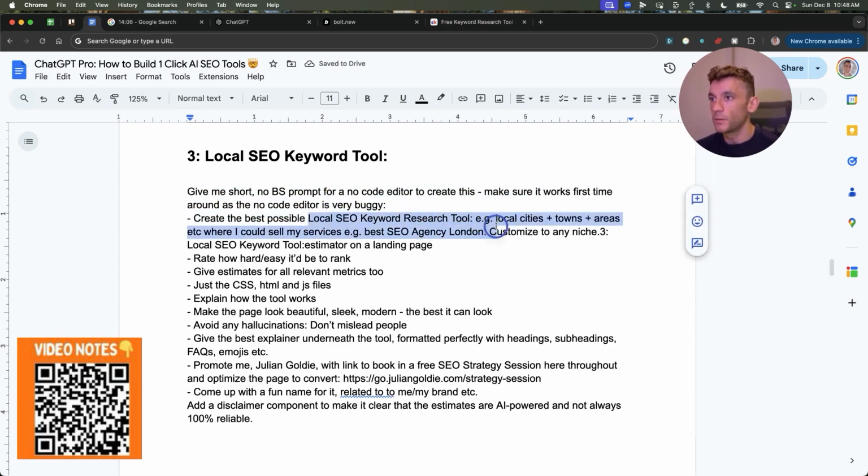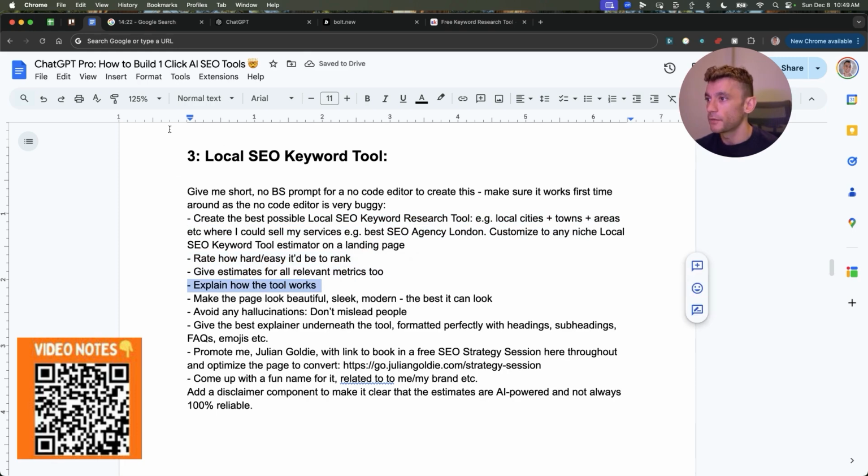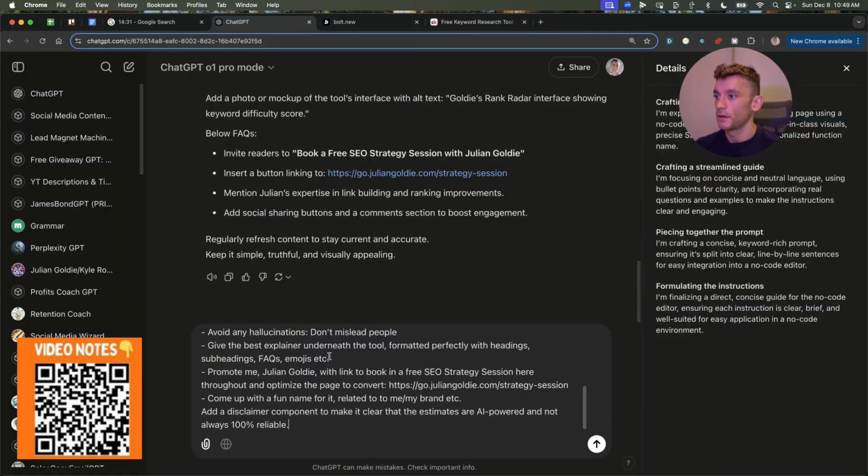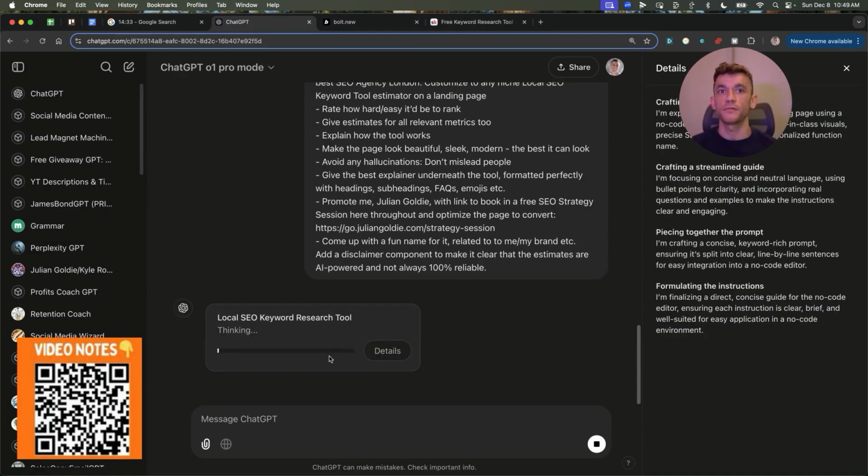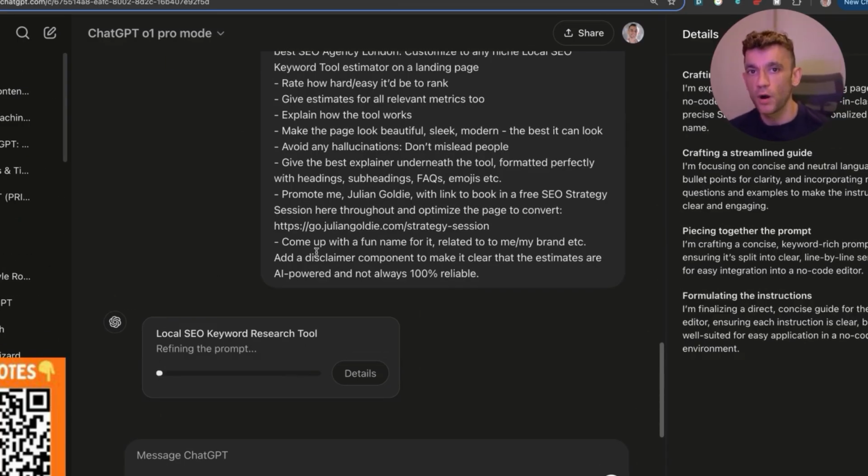So local SEO keyword research tool, customized to any niche, etc. And then we're going to rate how hard and easy it'd be to rank, give estimates, explain how the tool works, make the page look beautiful, etc. And then we'll go back to ChatGPT Pro, and using a very similar method to what we had previously, we're going to now create a one-click AI SEO tool for local keyword research.